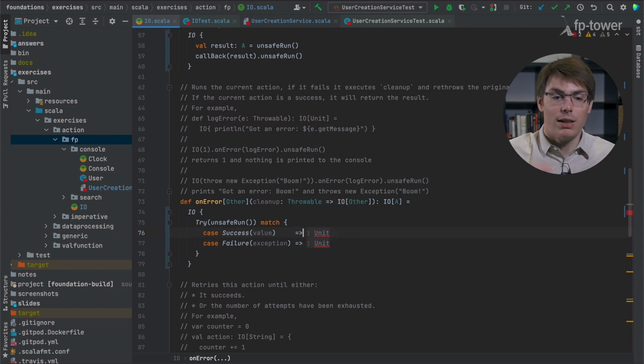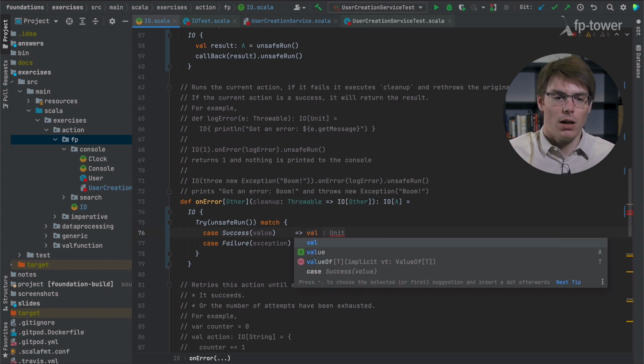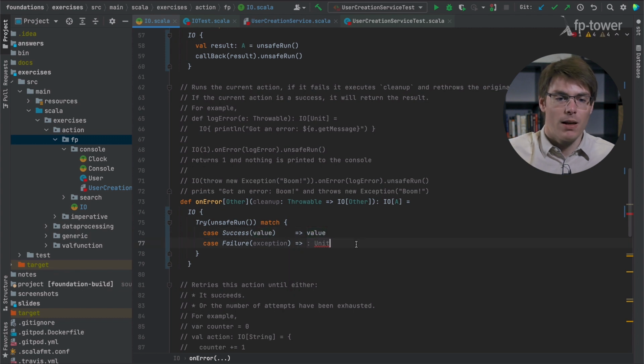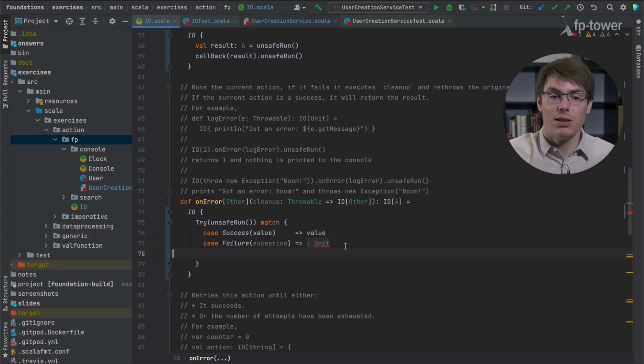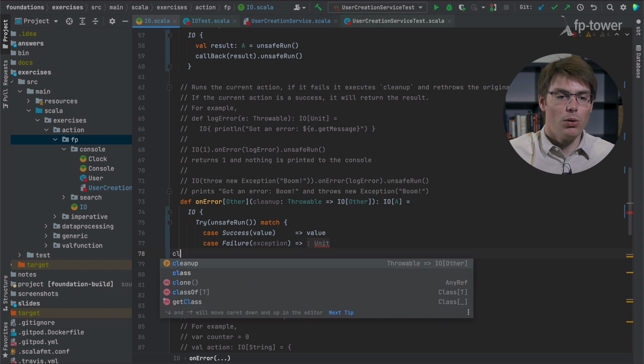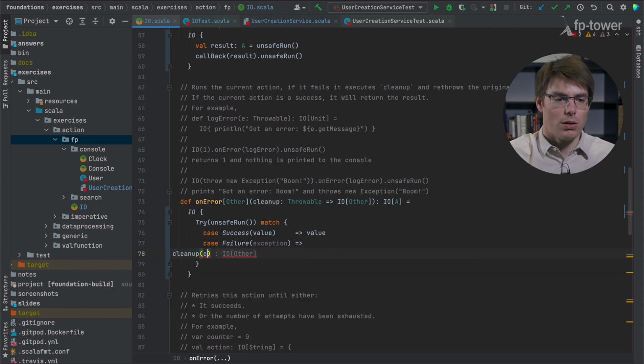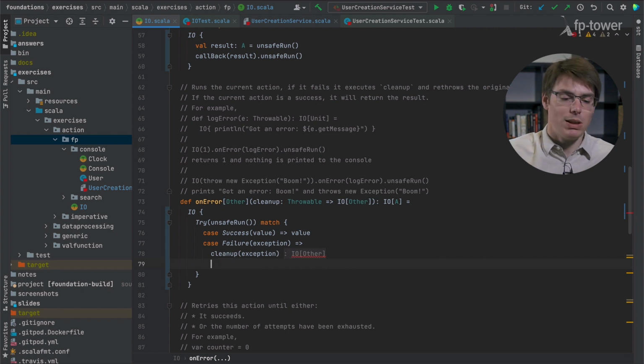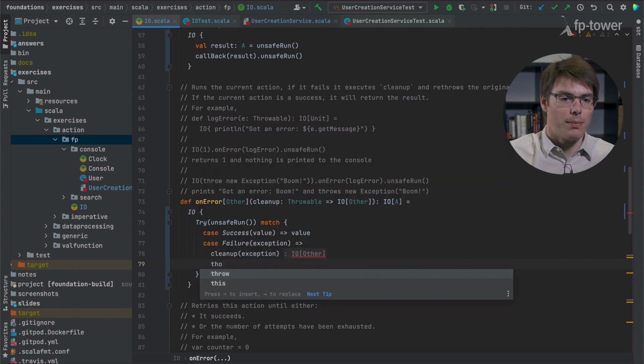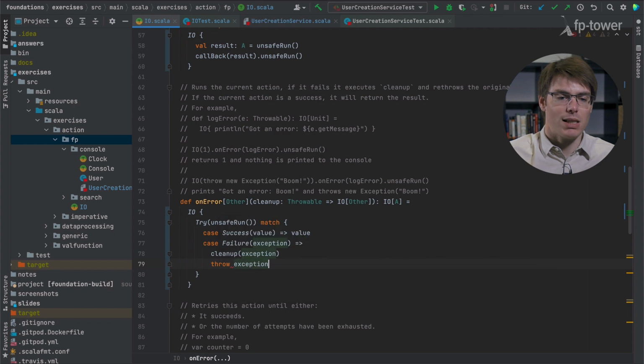Then, as often, if it's a success, we just keep the result and return it like this. Now the interesting part is, if it is an exception, we're going to call the cleanup function like this, and then we want to rethrow the original error. So we'll say throw exception, like this. So let's run the test.